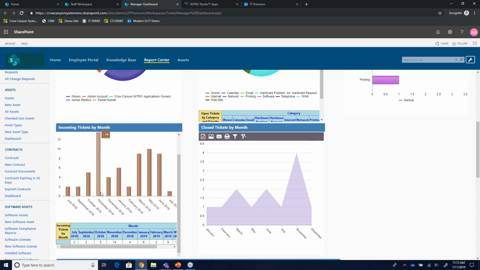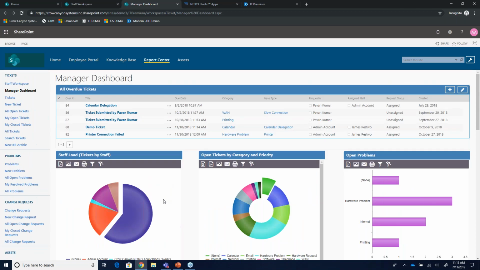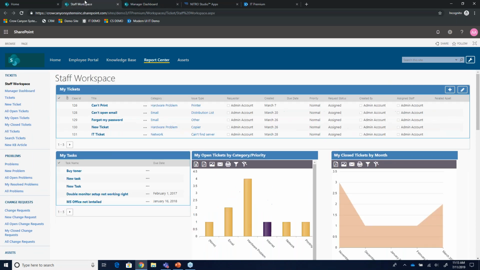So it makes it easy from a reporting perspective to have everything consumable on one page, or if folks don't like navigating to a SharePoint page, like we said, we have that scheduling ability. Okay, so let's talk a little bit now about working a ticket.